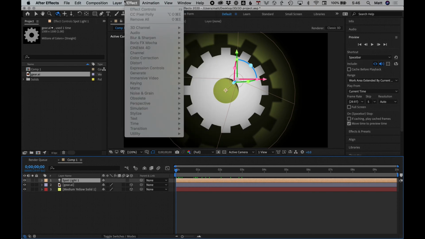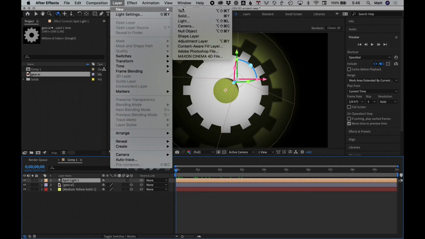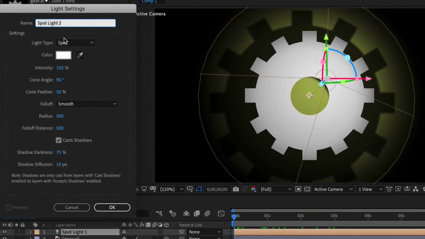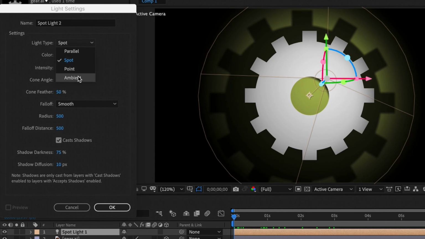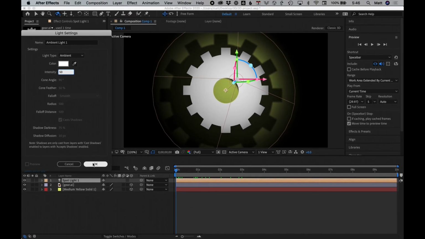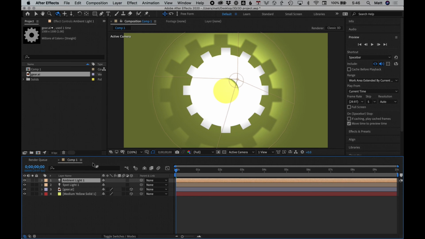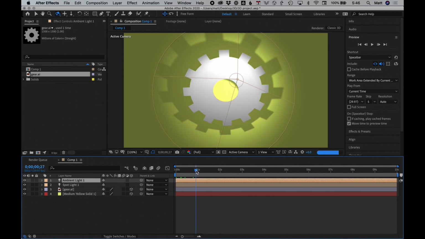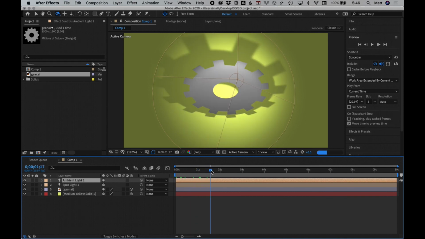So let's make a new ambient light. Layer, New, Light. And this time I'm going to switch it from spot to ambient. And we're going to bring the intensity down for this. Bring it down to about 50%. And click OK. Now things are lit a little more evenly. The gear is still being blown out because the spotlight is shining directly on it, but the yellow background is much more evenly lit, and the shadow feels a lot more convincing as well.